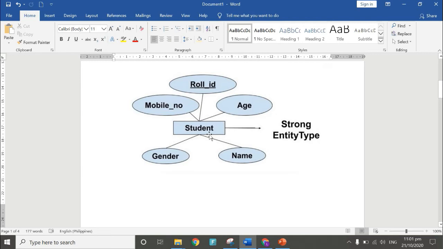Pag sinabi naman nating abstract, ito naman yung age. Okay, pag sinabi ba ng bata, I am 11 years old, nahahawakan mo ba yung 11 years old? Kapag binigay sa iyo yung number, nahahawakan mo ba yung kanyang mobile number? Nahahawakan mo ba yung kanyang name? Okay, so nahahawakan mo ba yung kanyang role ID and then the gender? Pag sinabi niyang female siya, okay, so that is an abstract representation of data. Take note, pag sinabi natin conceptual, nahahawakan mo siya.